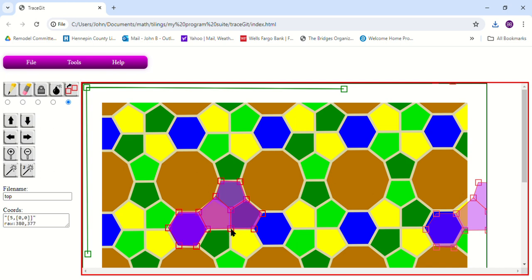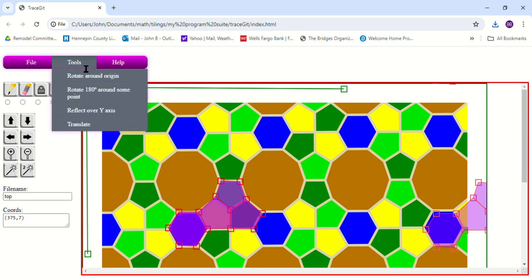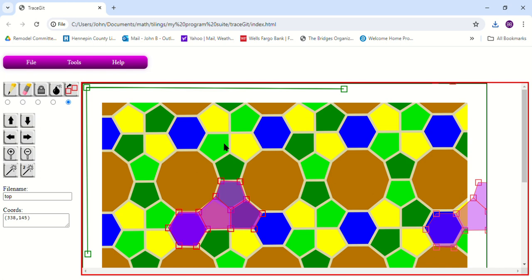And I'm going to move down, and I'm going to look at this coordinate. This is at 380, 377 raw points. Under Tools, I have various transforms. I can rotate around the origin. I can rotate 180 degrees around some point. I can reflect over the y-axis. I could translate. I'm going to choose to rotate 180 degrees around some point.